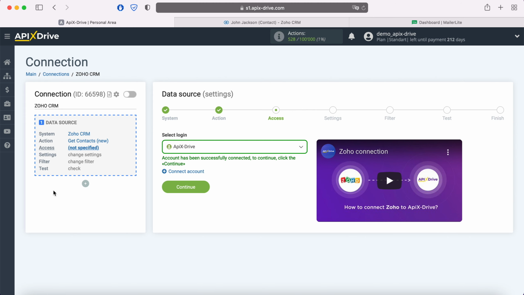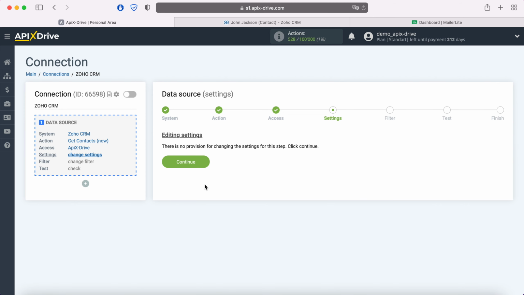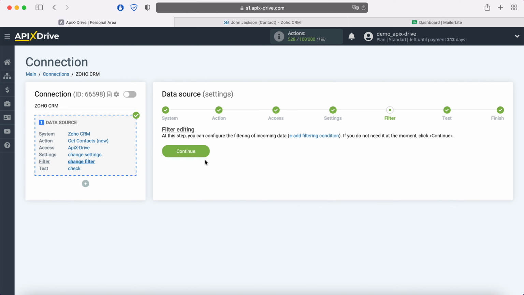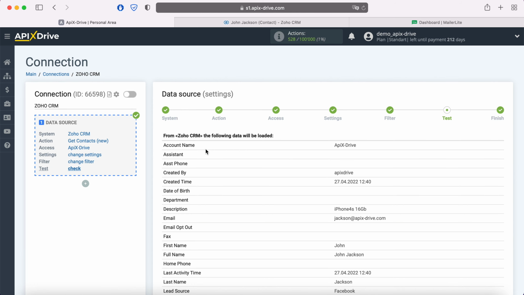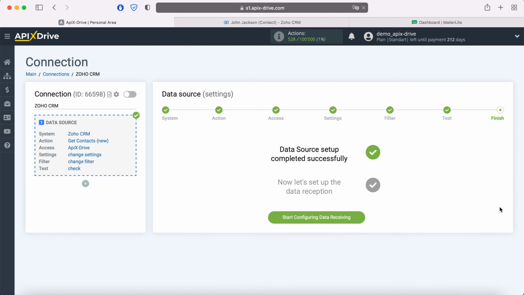When the connected login is displayed in the list, select it. No additional settings are provided for the Zoho system, so just click Continue. At this stage, you can set up a data filter. In this case, there is no need for this, so we also click Continue. At this stage, you see data for one of your contacts. If everything suits you, click Next. This completes the setup of the Zoho CRM data source successfully.